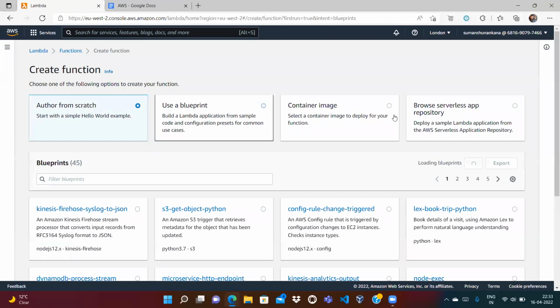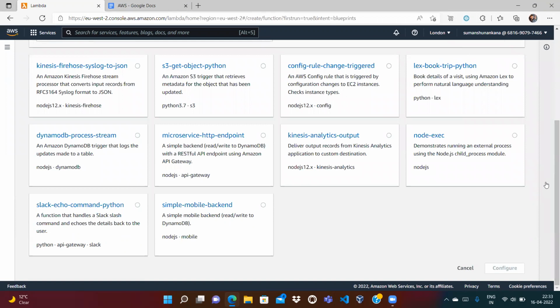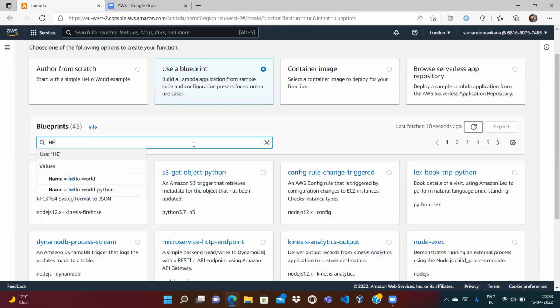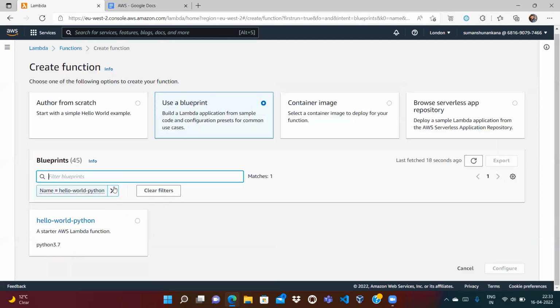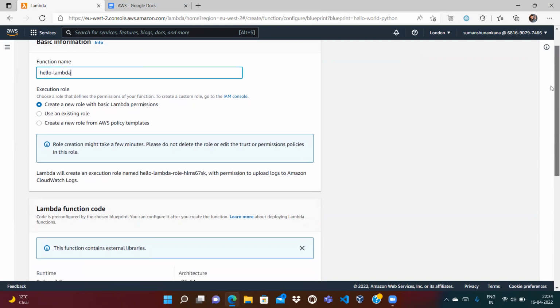So let's use a blueprint, because we are just learning the basics of Lambda. Under the blueprint we have 45 blueprints. On this page we see only 8 or 10, but there are 5 more pages. So let's search for hello world. Hello world Python. As I select hello world Python, I could see one blueprint. It is written in Python 3.7. If I select this and configure it, let's give the name of the function hello lambda. All right, I have given the name of the function hello lambda.